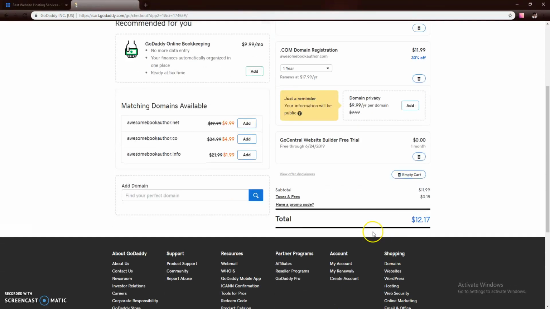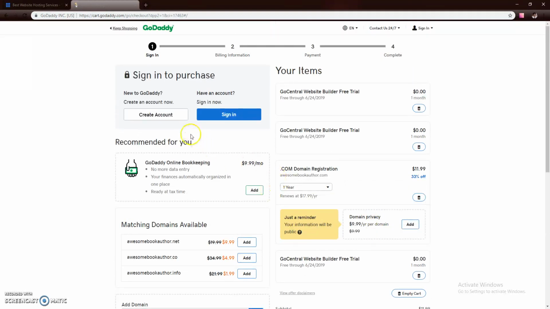But oh wait, we cannot proceed with our checkout. So I think you have to create an account with GoDaddy since it requires you to sign in to purchase. So that wouldn't be a trouble for you. You just have to get a GoDaddy account, just register, fill up the requirements, fill up the form, sign up and log in, and then go through the same process that I've instructed earlier again, and you're good to go. You already have your domain name. And let's proceed to the next part, which is getting our hosting account.